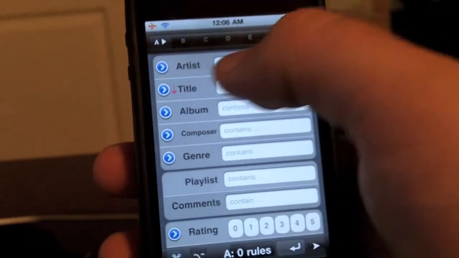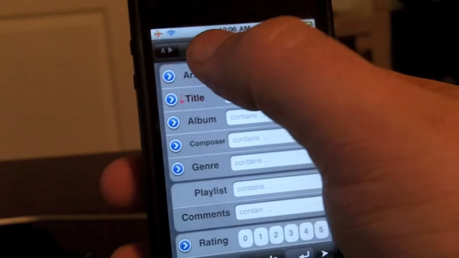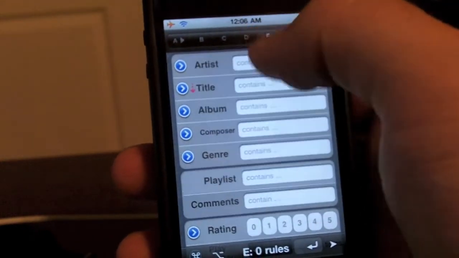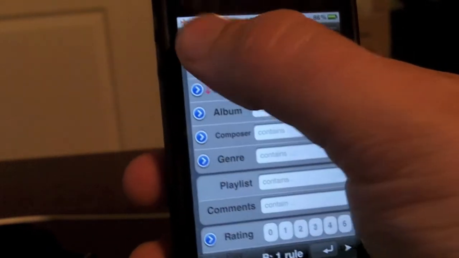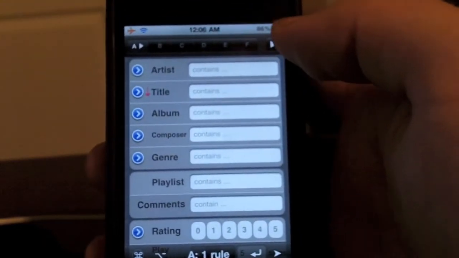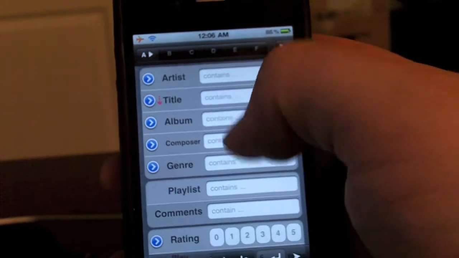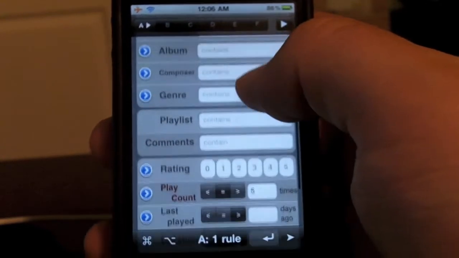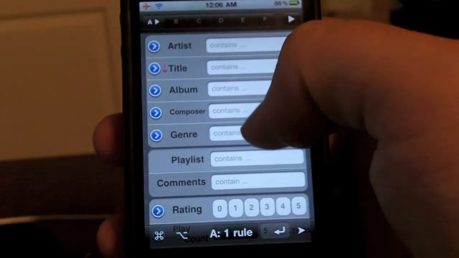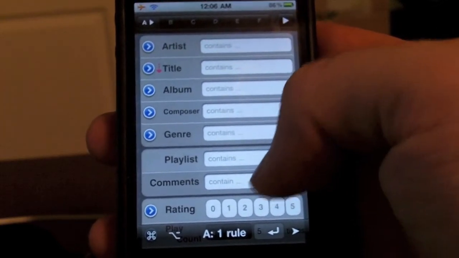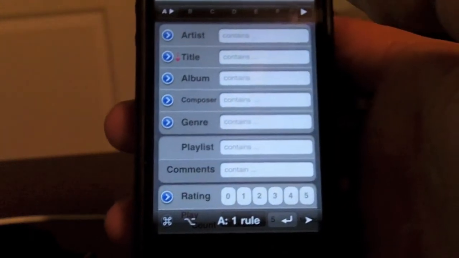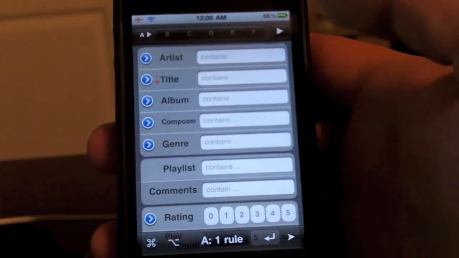At the top of the screen here, you've got 6 different filters that you can set up individually so that you can keep a couple different filters set up for whenever you might want to use them. The actual filters, as you can see, there's quite a few of them here. You can sort by artist, title, album, composer, genre, playlist, comments, and you can sort by more than one of these as well if you're looking for something very specific.